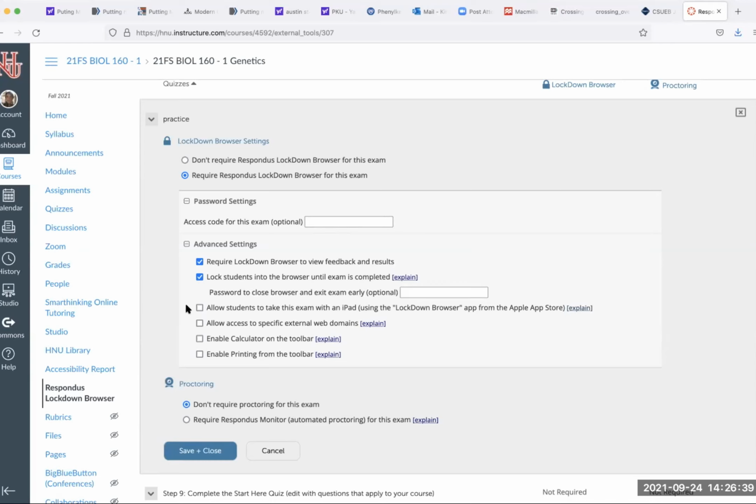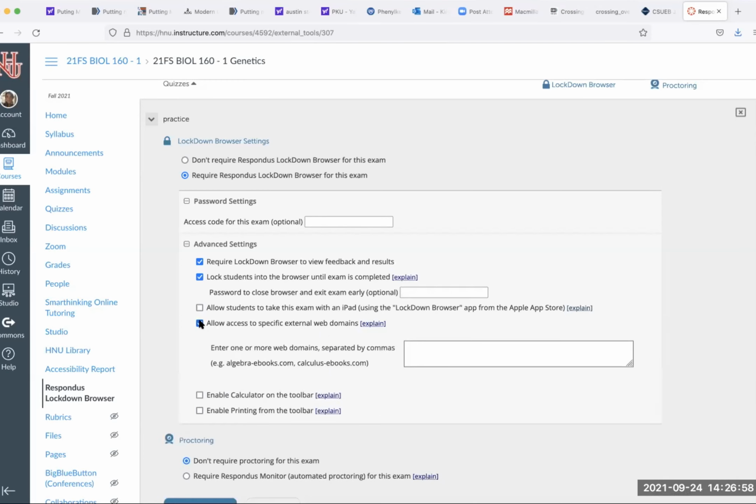Allow access to specific external web domains. So if the students need to access some sort of repository or anything like that, or the textbook, exactly. Then if you just click on that option, it should open up an address box. There it is. And then you separate them by commas.